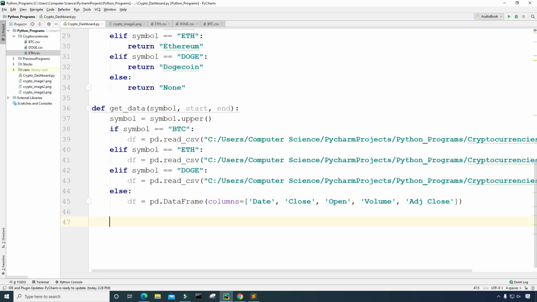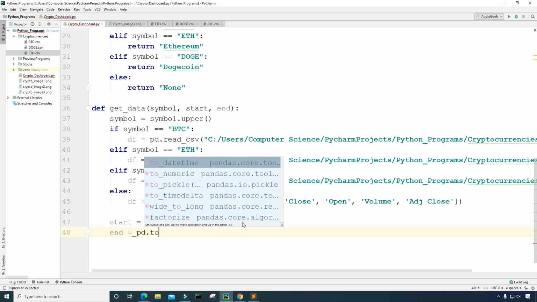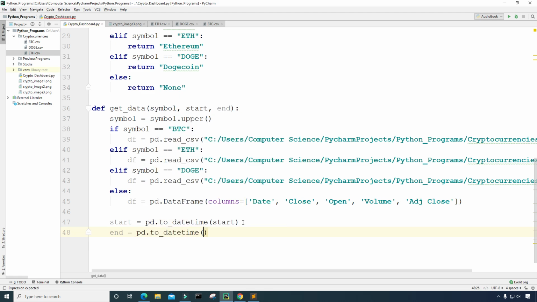Now we want to get the data set for a specific date range. So I'm going to create a variable called start, and I'm going to set it equal to pd.to_datetime, and we're going to input the start from up here. Really what I'm doing is converting the start date to datetime. All right, and then I'll do the same thing for end. So I'm going to set end equal to pd.to_datetime, and we're going to input the end in there. Okay, so we're just doing some conversion right there.